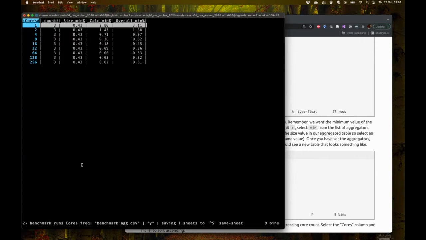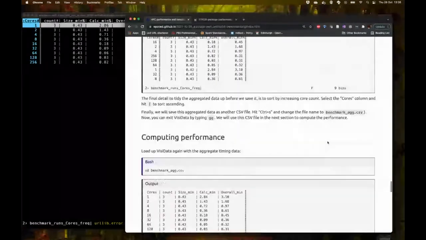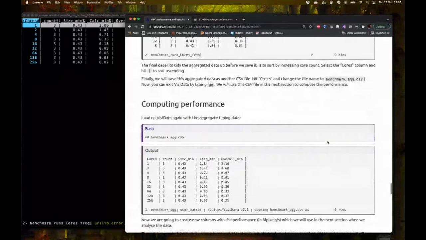Okay, so I hope everybody's managed to get the aggregated data to work from. If you've not managed to get an aggregated data sheet, then please let us know in the chat and somebody can come and help you out and make sure you got to that stage. Sorry. So now we're going to compute the performance.